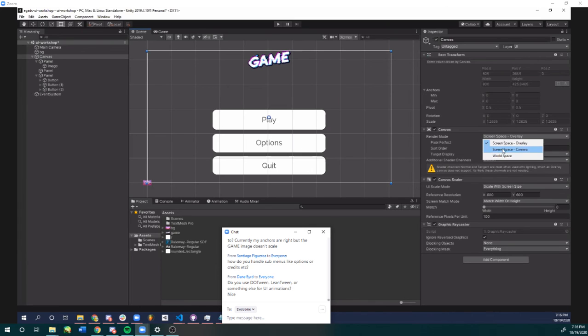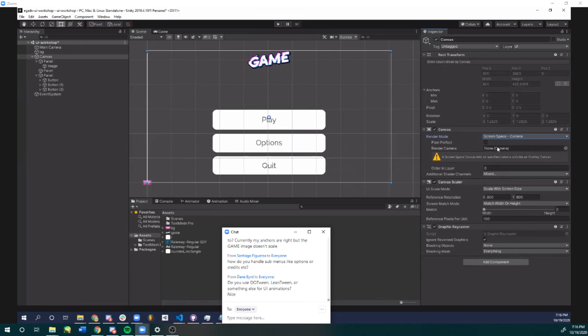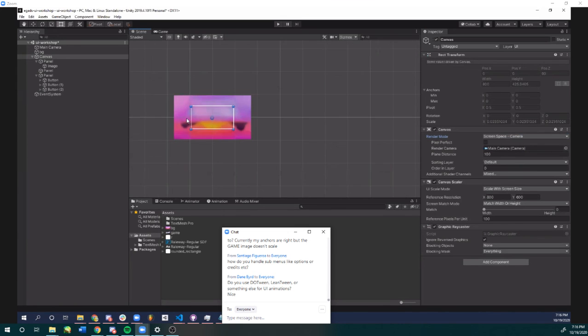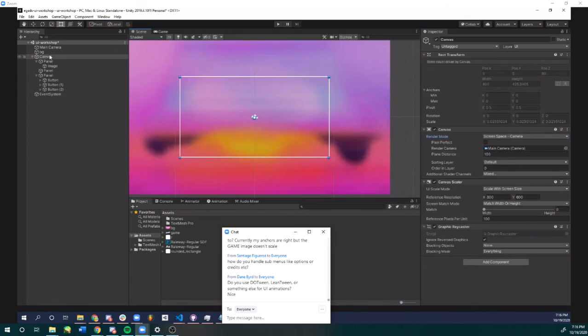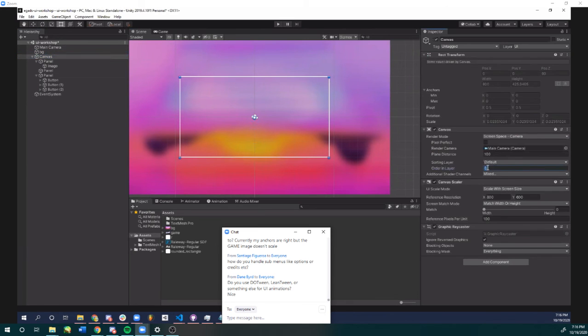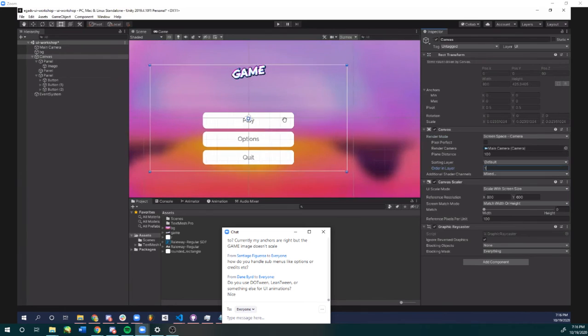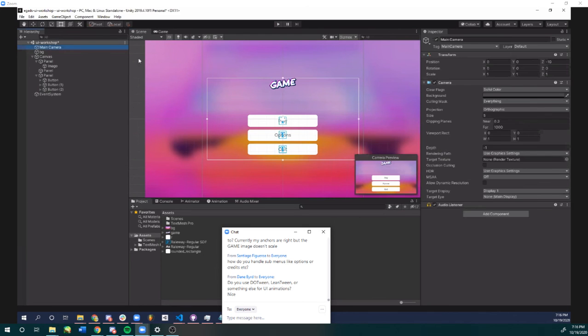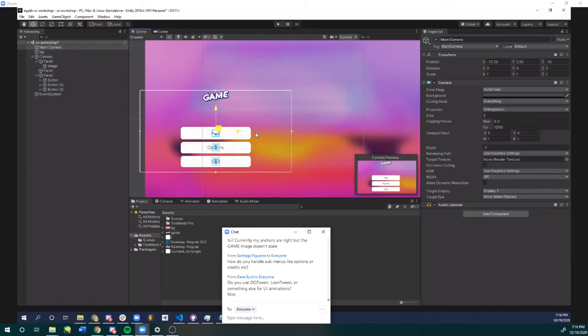If I was to take, say, screen space camera instead, and then drag this camera in here, you'll see the entire canvas now goes neatly into the camera. And you can't see it for some reason. I think it's because the BG is above it. Yeah, it's because the BG is above it. I'm going to move it up, cool. So it goes into the camera like this. So now if I take the camera and I move it around, it stays where the camera is.